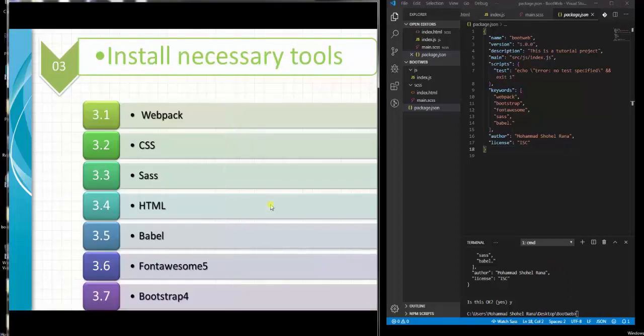In this step, I'm going to install some necessary tools like webpack related tools, CSS related tools, Sass related tools, HTML related tools, Babel related tools, Fontawesome 5, Bootstrap4, etc. This is a very, very important step I've mentioned before. So let's get through them one by one.